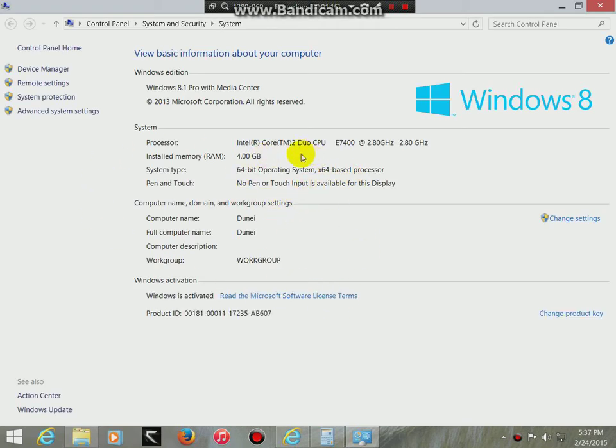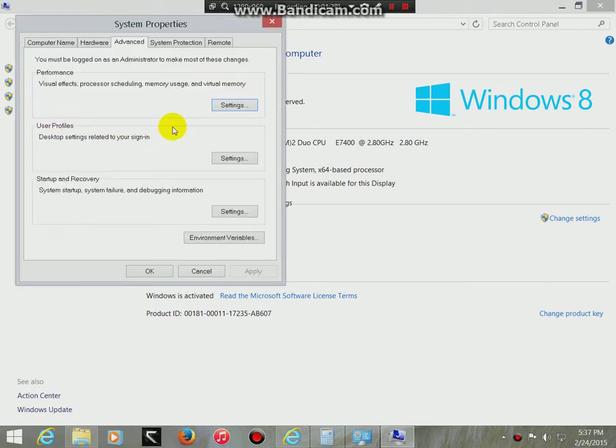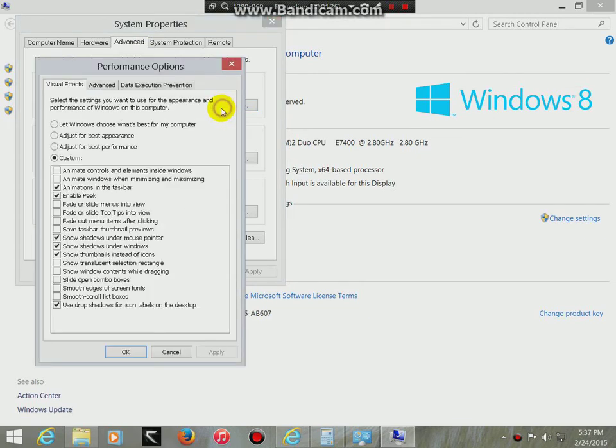And you're going to want to go down to Installed Memory. You're going to want to remember this number right here. And so, you're going to want to go into Advanced System Settings. If you are not already in the Advanced tab, switch over to it and go to Settings for Performance. The first thing it's going to take you to is Visual Effects.